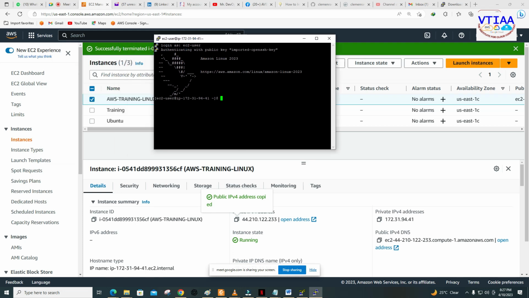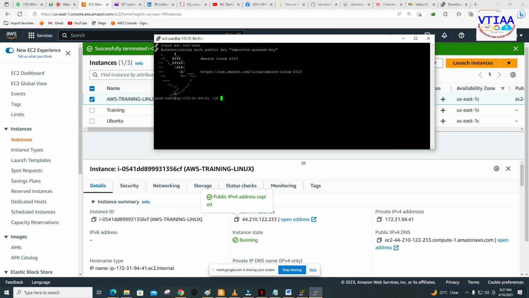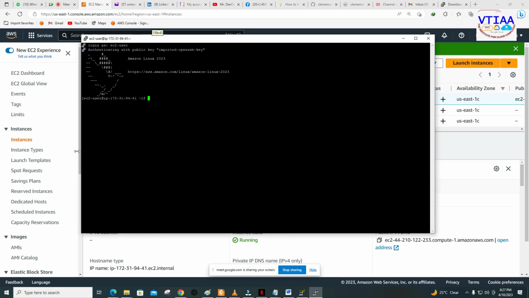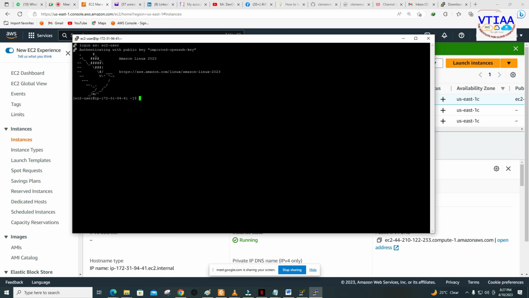Guys, here is our Linux machine. When you are here now, you are logged into your Linux machine. You see the difference between Linux and Windows. This is how you log into your Linux machine, right? When you log in and you see this screen, you have successfully logged into your Linux machine.